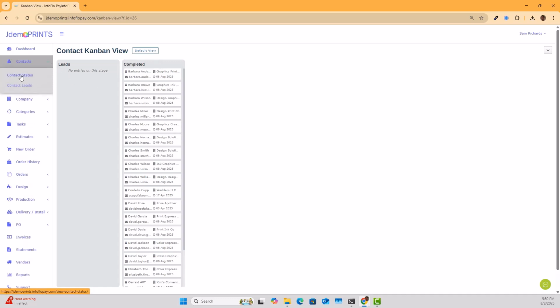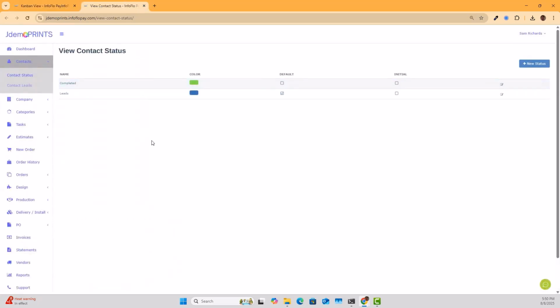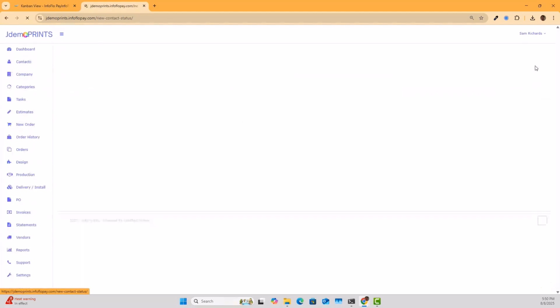So if you click on contact status, I'm just going to right click and load in a new tab. You can see that your statuses are in here, and these are just the default statuses that are given when you create the leads pipeline. So let's just add one more status just to show you how this works.